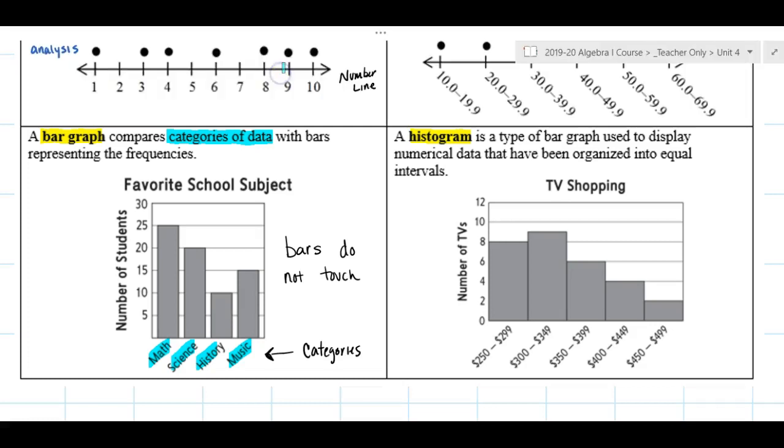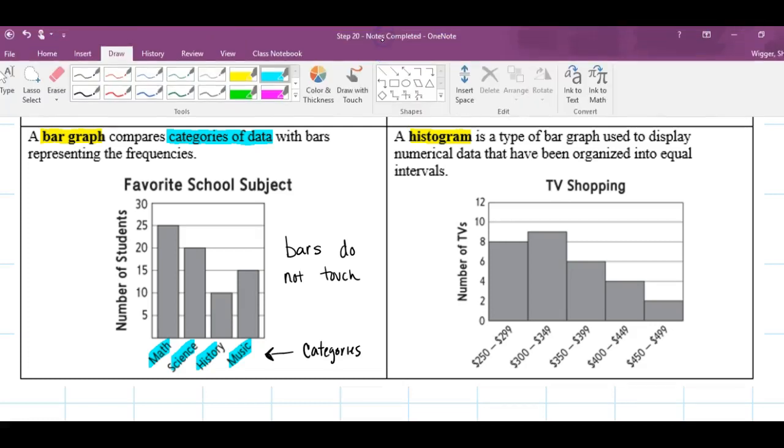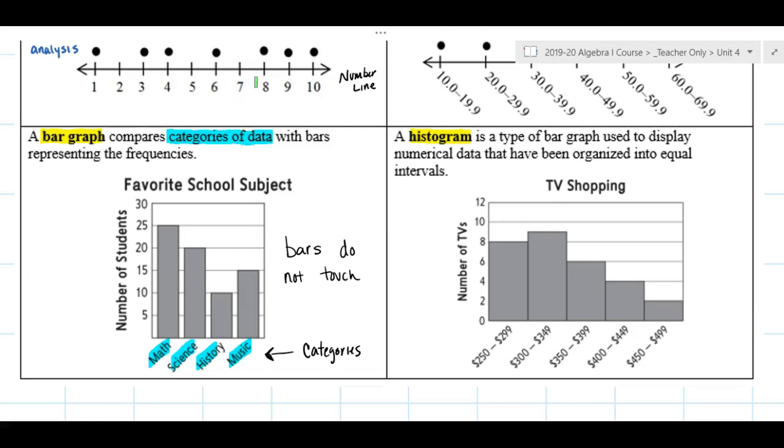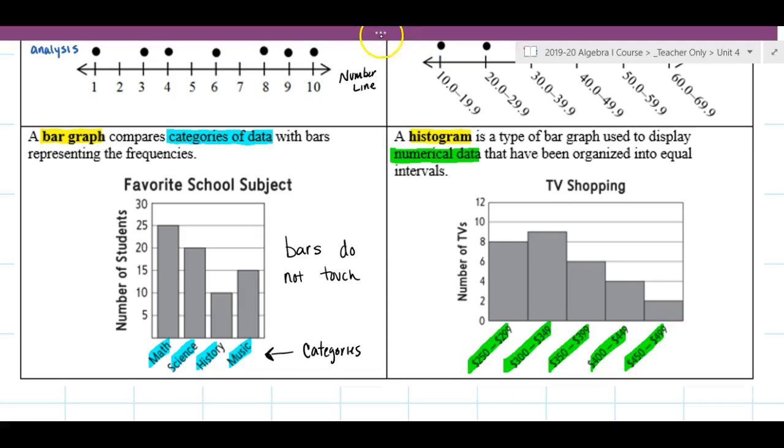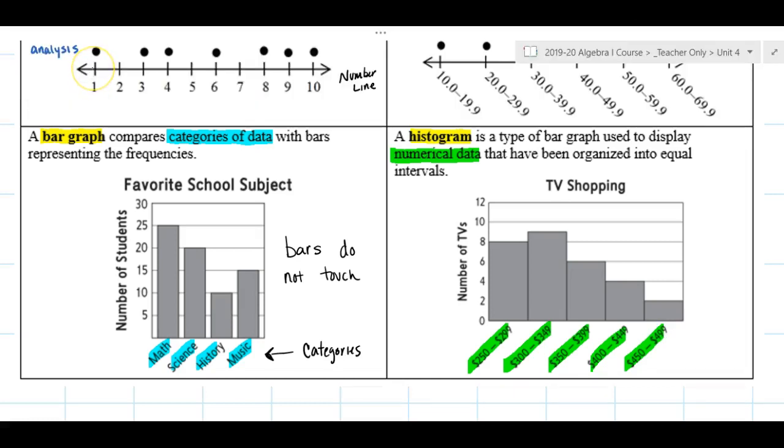A histogram is a type of bar graph used to display numerical data that have been organized into equal intervals. So now we have numbers along both the x and y axis. Here I have numbers, and here I have number of, which is frequency. The number of something, that's always numerical data. That's always a number representing a number.